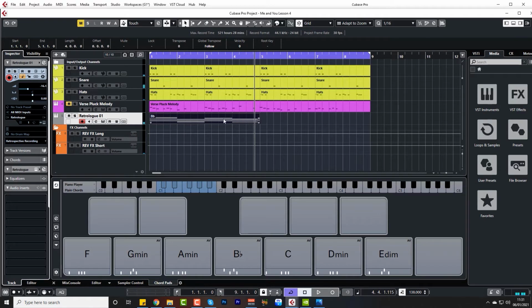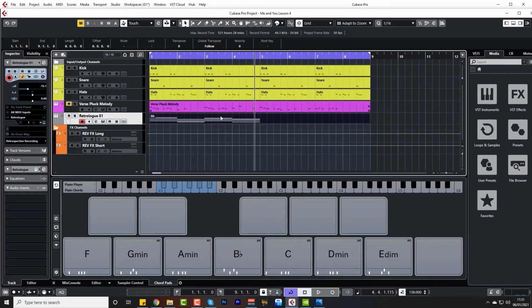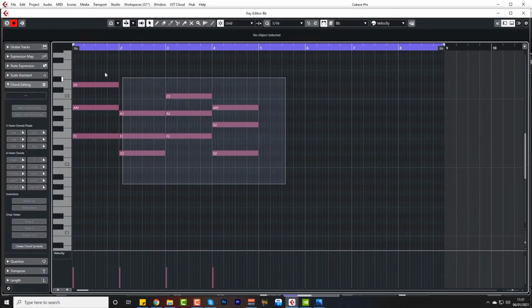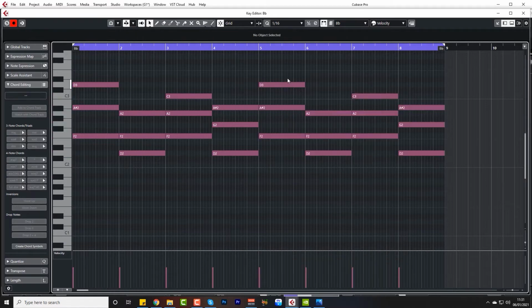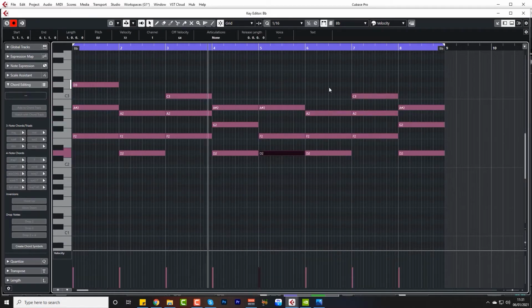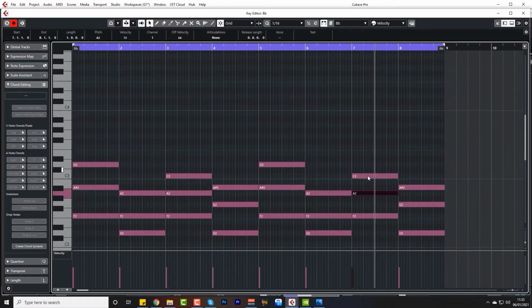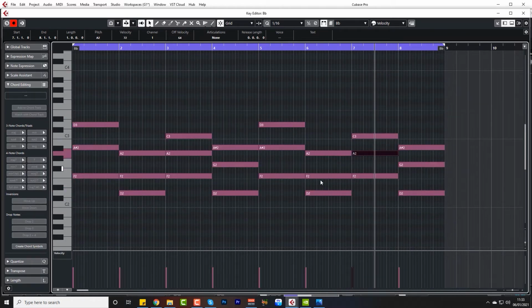So let's just copy that over, and then we'll vary it. So just Control D. Let's maybe have the D down one. Don't like the sound of that, so I'm just going to put that back to where it was. So let's duplicate this A.